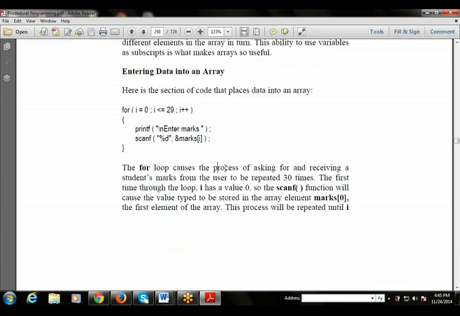The for loop causes the process of asking for and receiving a student mark from the user to be repeated 30 times. That is, first of all 0, then 1, then 2, then 3, 4, 5, 6 till 29. That is, it is repeated 30 times. The first time through the loop, i has a value 0.